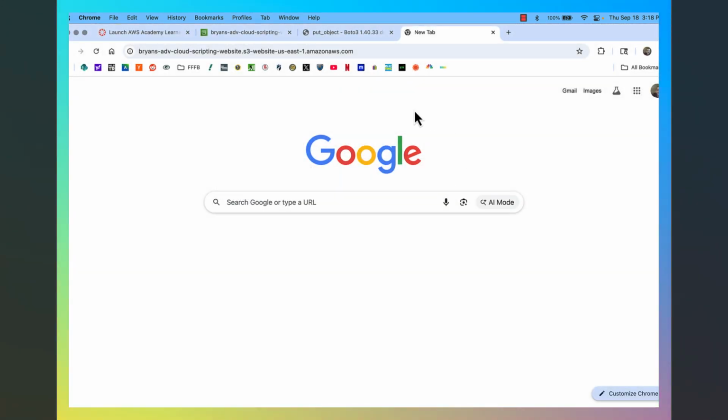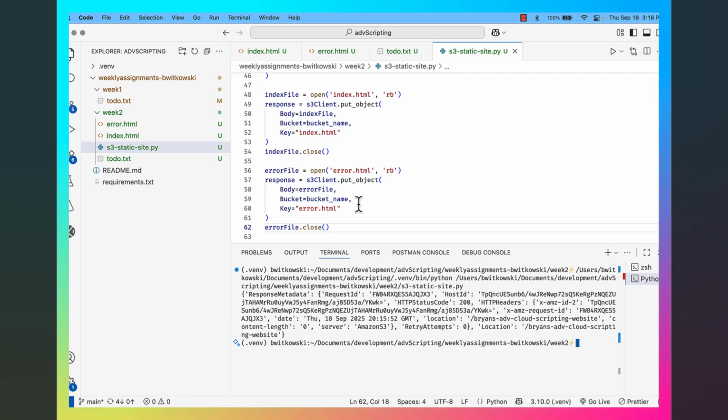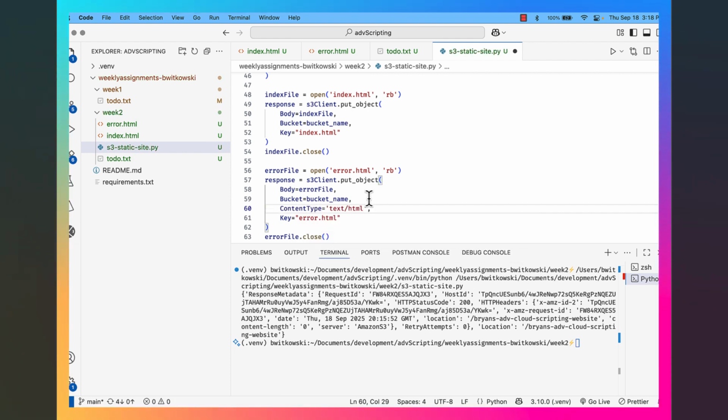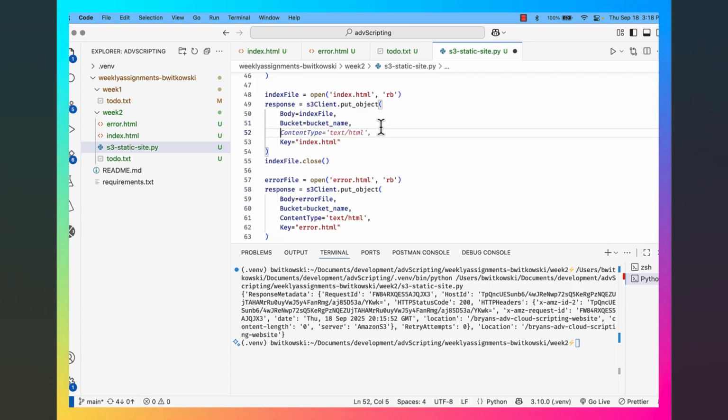Okay, so we have a little bit of work to do, and that little bit of work to do is I want to set the content type to be text/HTML for both the error file and the index file.